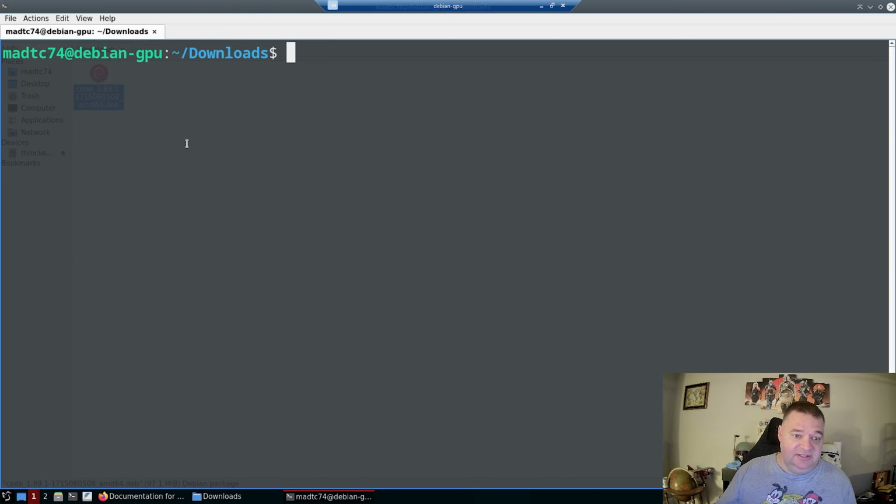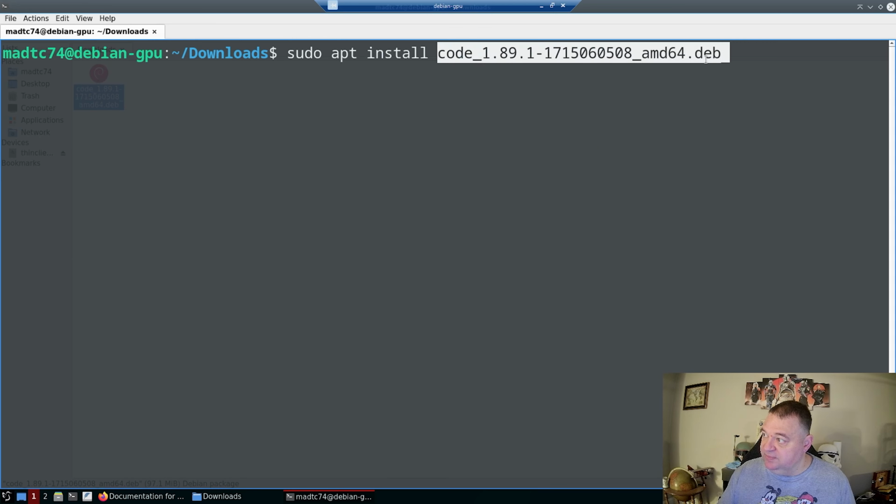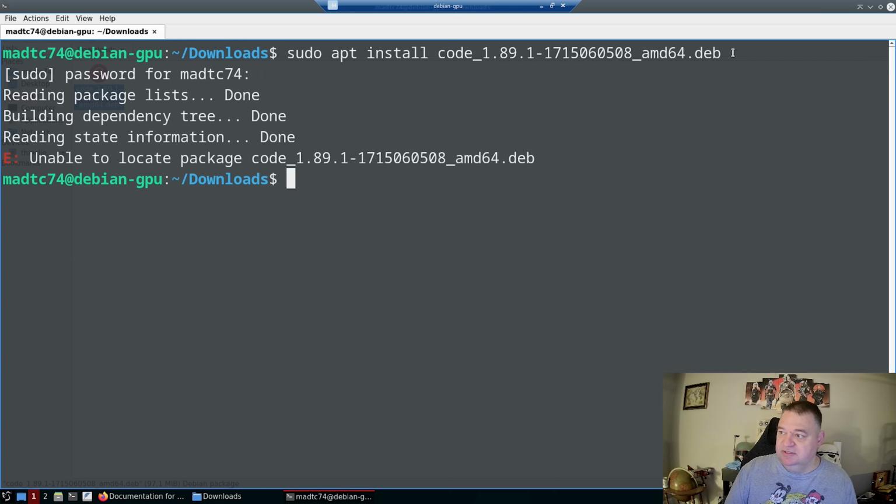Alright, so now that that's up, what I'm going to end up doing is I'm going to sudo apt install, and then what I'm going to install is that package right there. So I'm going to paste it in there and hit enter. It's going to ask me for my password. So I'm going to type that in, and then I'm going to run that.